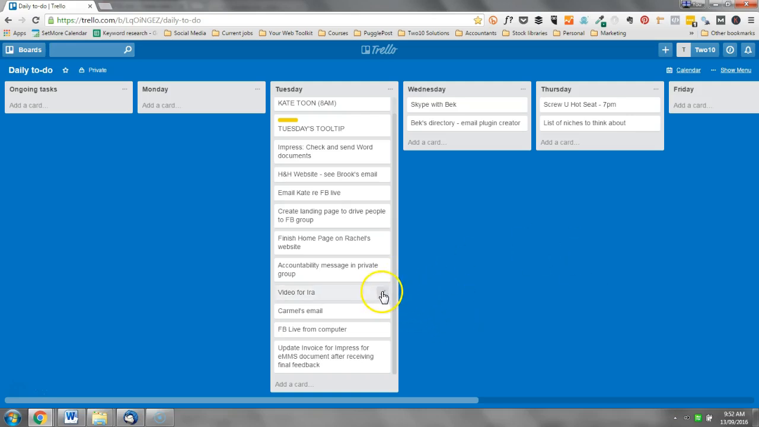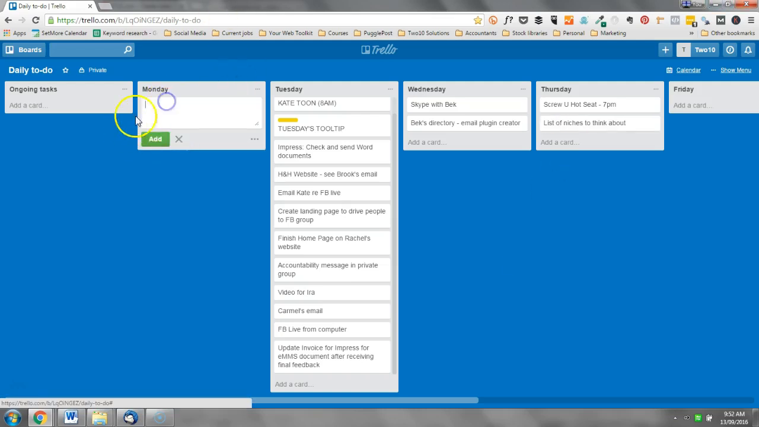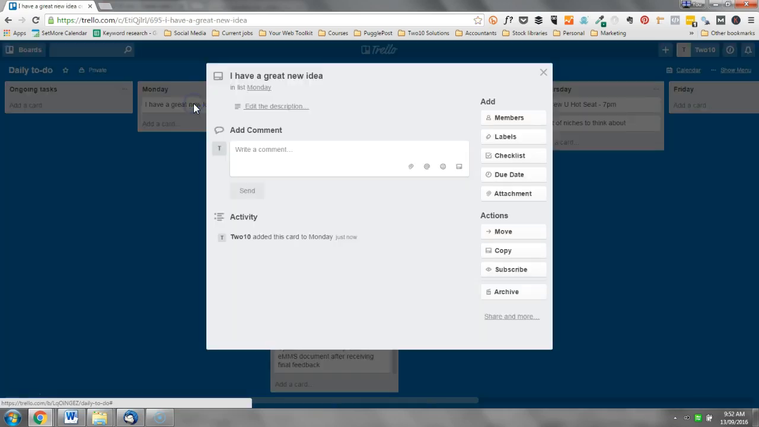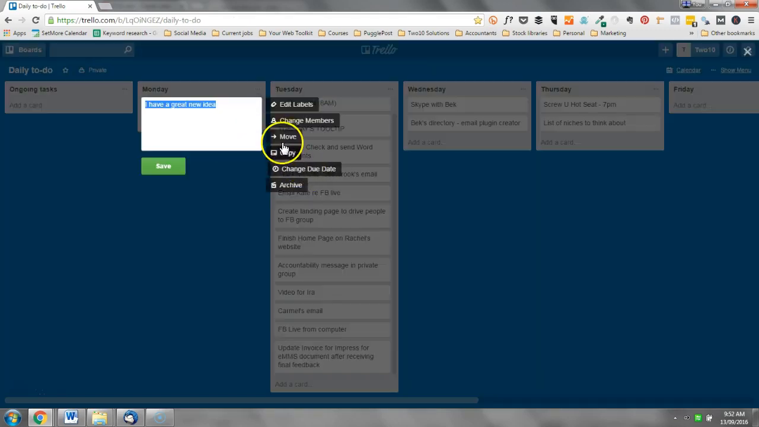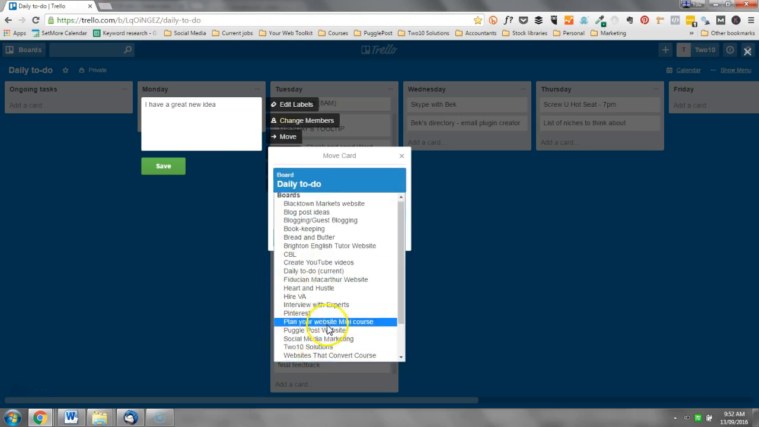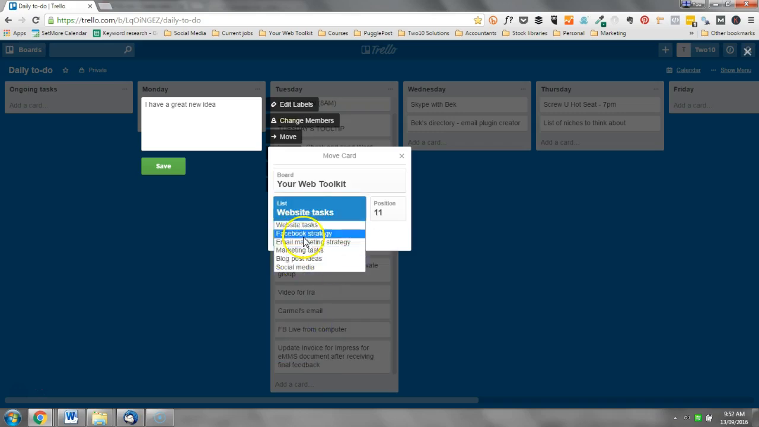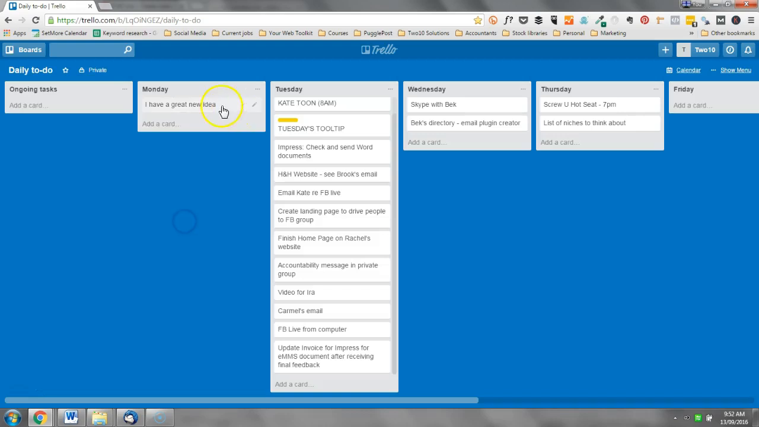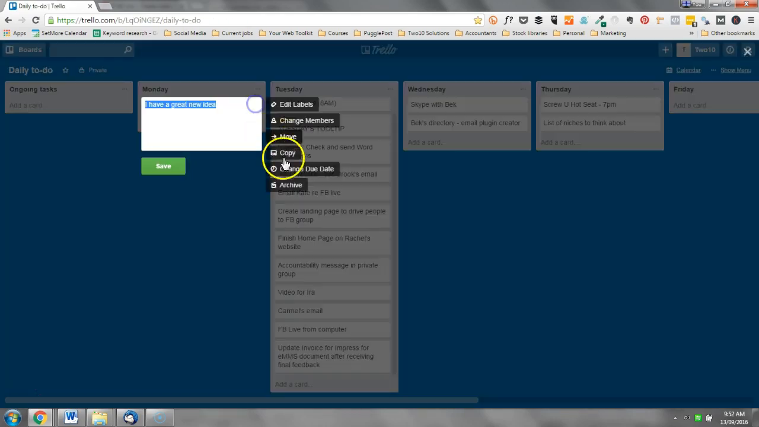Once it's done, again, it's the same archive button. And this is what I keep open every day. The beauty of how this might work is that if I'm in the middle of doing some client work or some marketing for my business, and an idea comes to me, I can just really quickly click here, say, oh, I have a great new idea, hit enter. Then if you click on this icon, I can just move it. So I pick my Your Web Toolkit board, add it to one of these lists that seems most relevant, and move it. And then it's off my to-do list, so I'm just going to delete that.